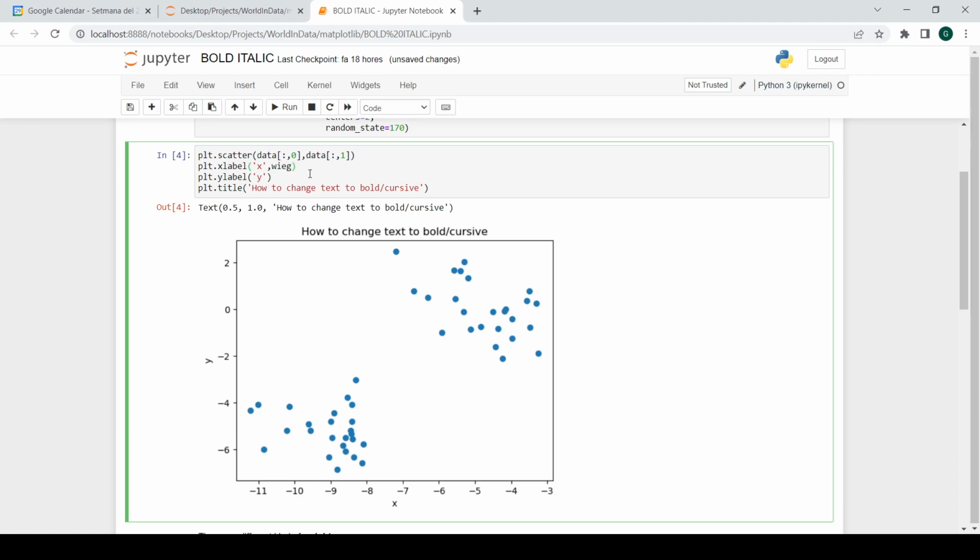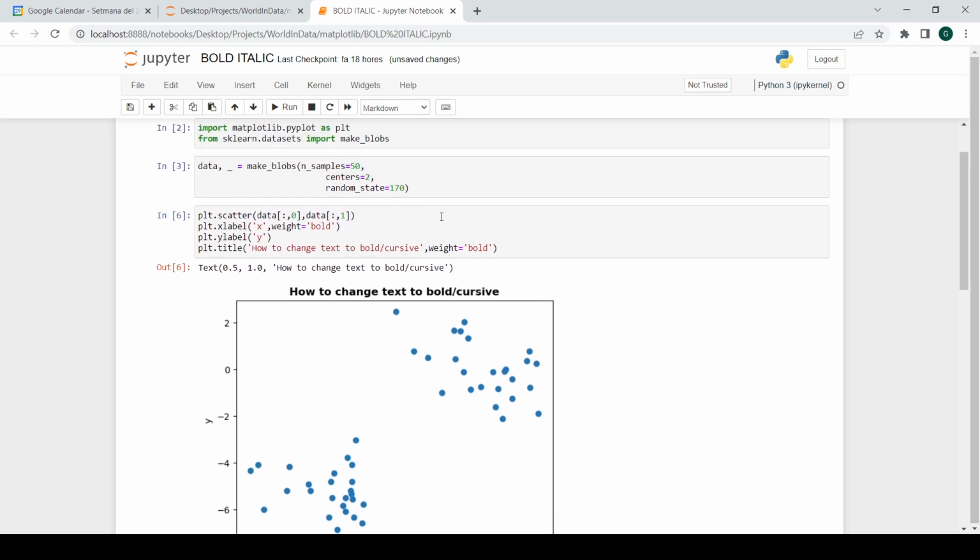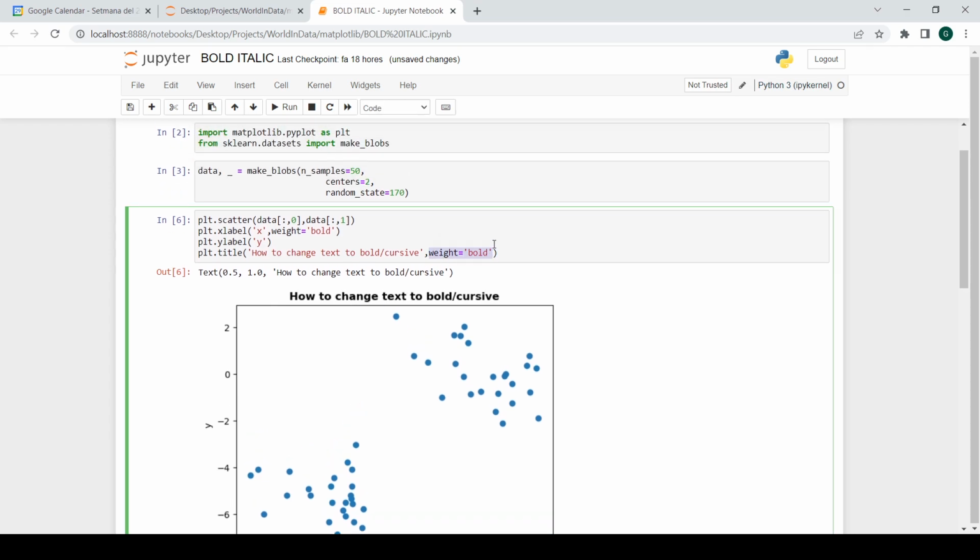Okay, so that's what we do. We just set the weight to bold. By doing that, we can see that X automatically gets changed to bold. We can repeat the same thing in the title, that's maybe more clear. So this parameter, weight, is what will make these changes in the font.